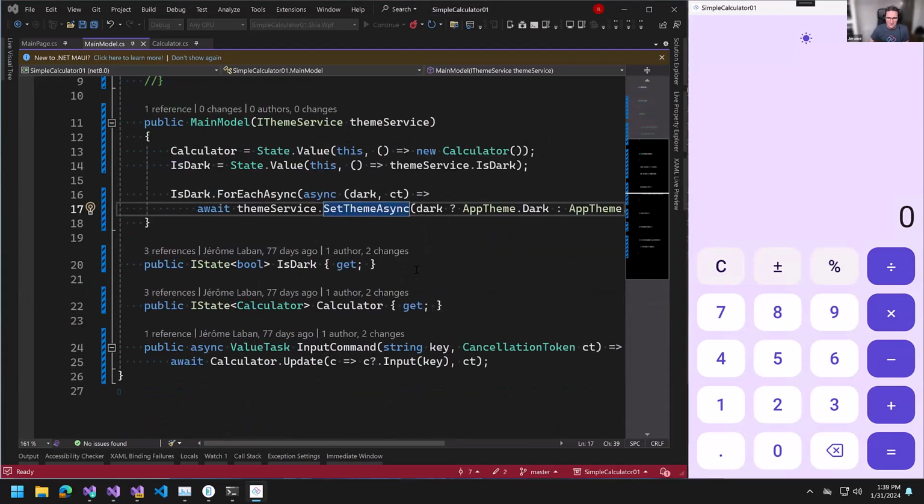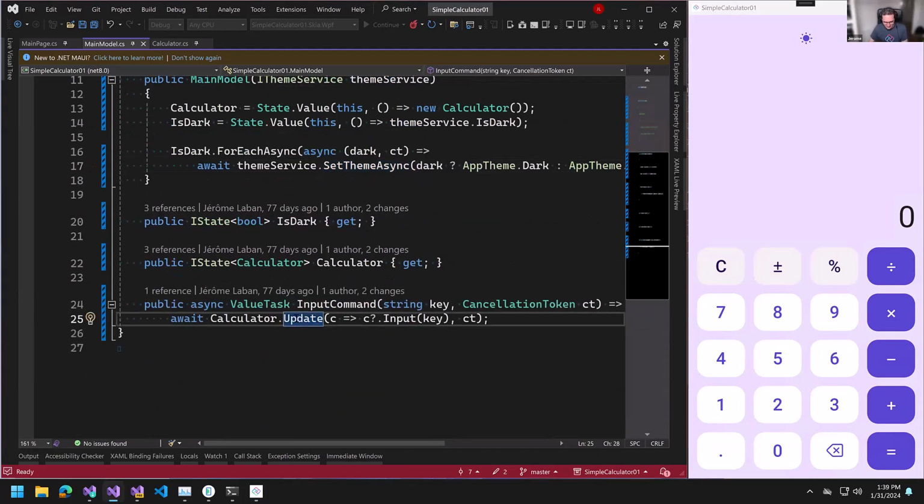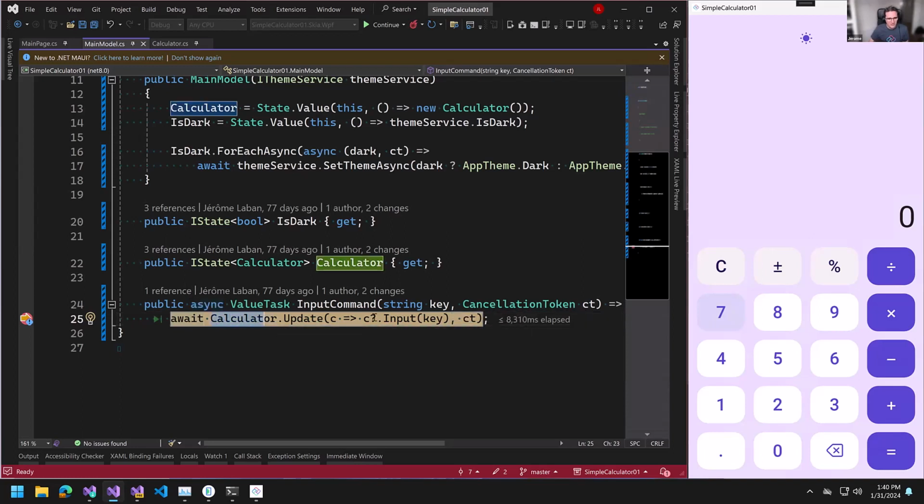And same thing for commands. For instance, if I put a breakpoint here, when I click the 7 button, you can see that my key, passed here as a parameter, is automatically 7, and then it calls the calculator and does an update. We can go a little bit into the details for that one.